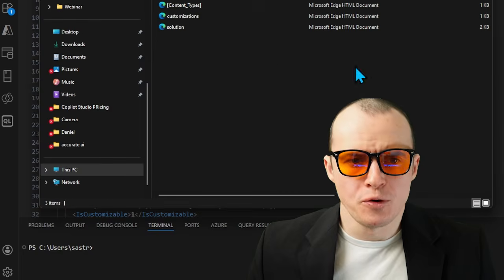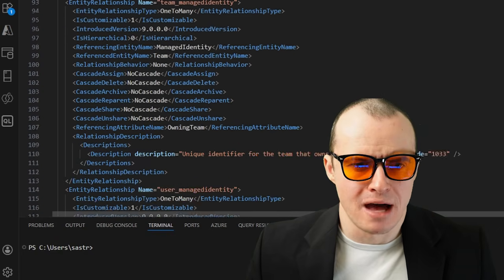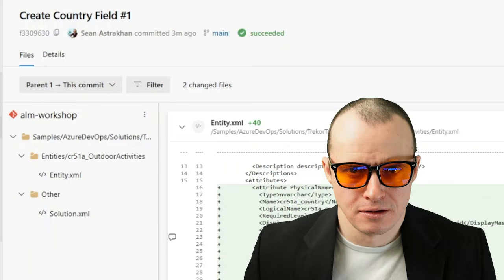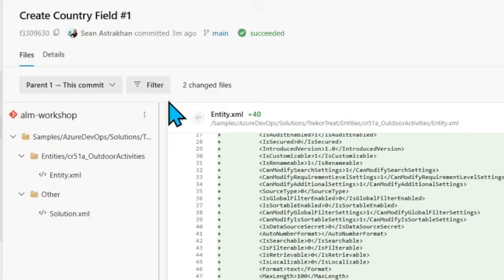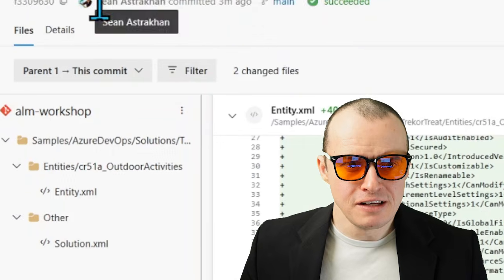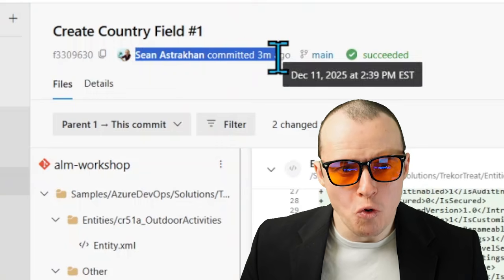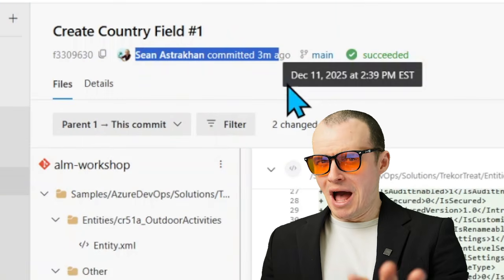Now, if you've ever opened one of the solution files, you know what a mess all of the XML is and how hard it is to understand. But what DevOps does is put only the new changes, so it's super clear what change was made. This isn't even the best part. Next, it shows you who made the change and when they made the change. Are you seeing the power of that?